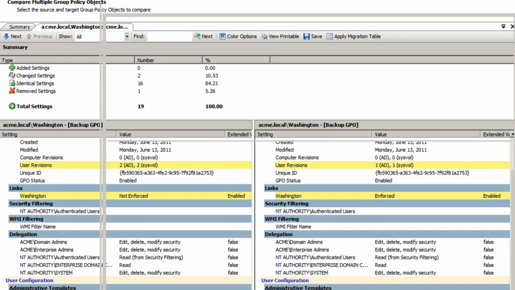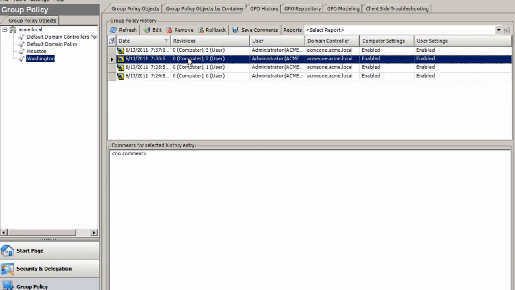Now, if I want to roll back to these changes, it's also very easy. I just simply select the previous version of the group policy that I'm trying to roll back to, and select rollback.